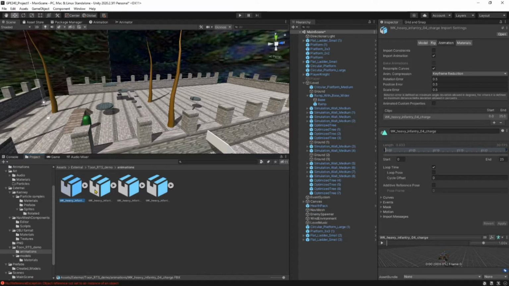One is for the charge, which is basically a run animation. We have the idle animation, which makes it so when a player is not moving, it shows an idle animation. We also have the regular walk animation for the character, and we also have the attack animation for whenever the player makes an attack.